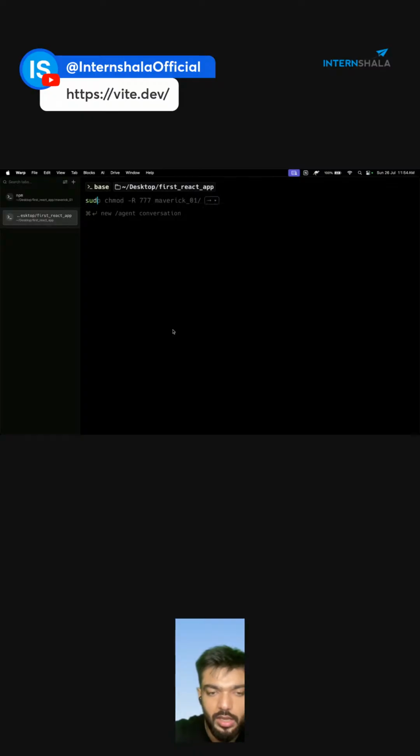So I am standing on my first React application, which is Maverick 01. I don't want Maverick 01, so I'll be creating one more folder once I have the command, right? Now ignore the word sudo. The first step is npm create vite@7. Vite's 7th version will create an application for you. You don't have to write the password. It is only for me, right?